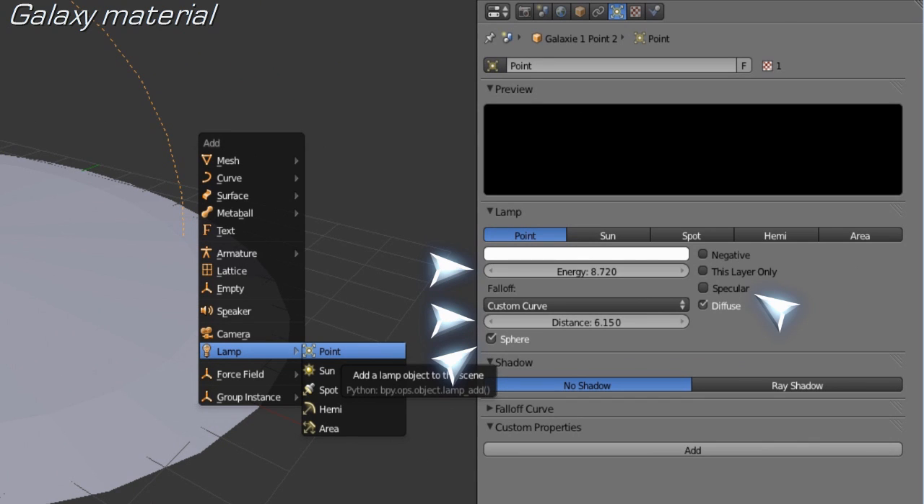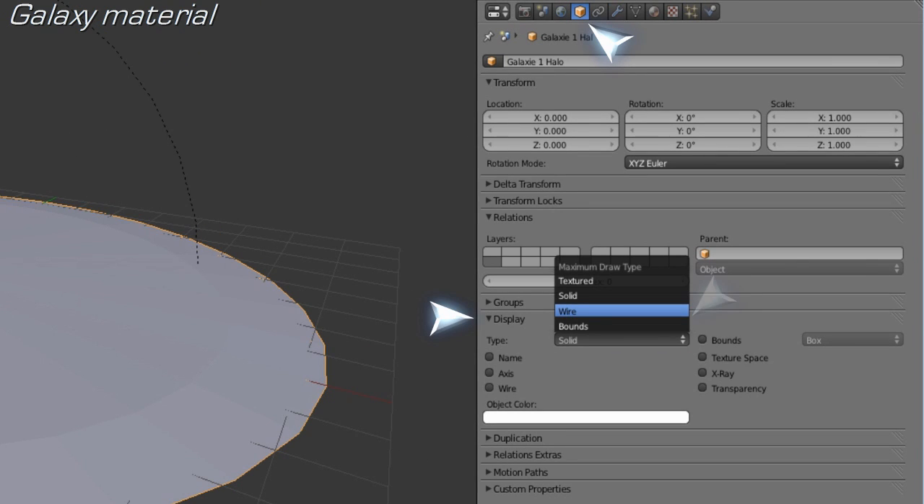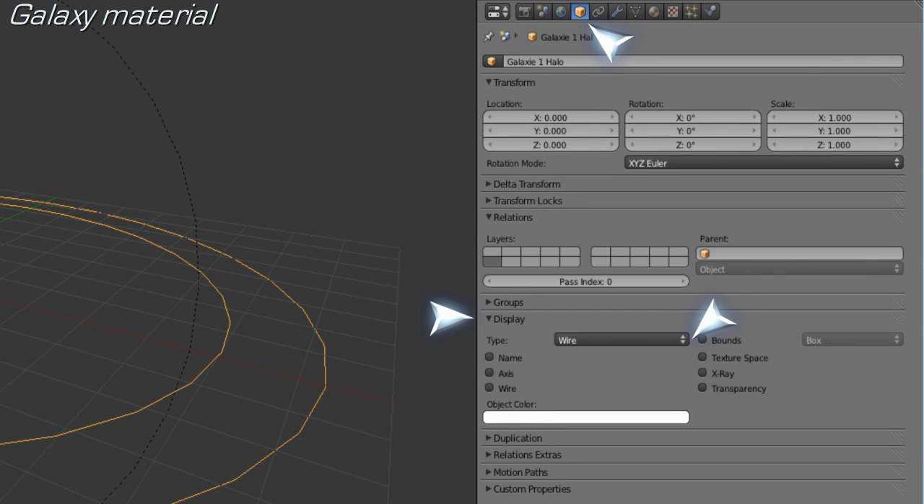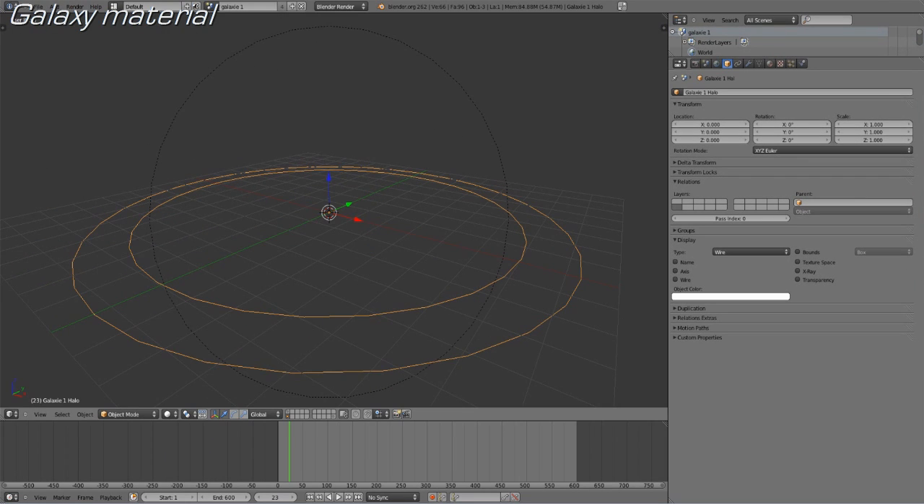Don't forget to make it a sphere, and deactivate specular. Also, to have something clearer, I recommend you change the display type to wire. This is what it should look like if you render everything.